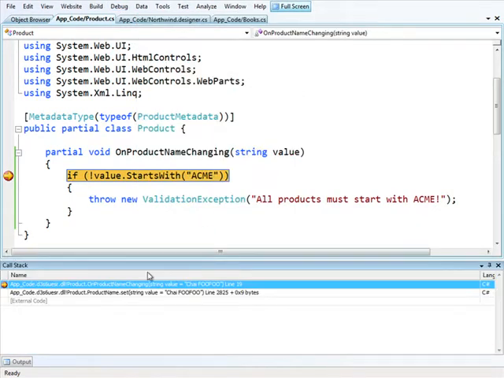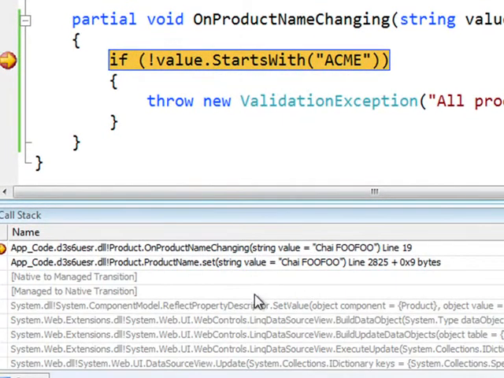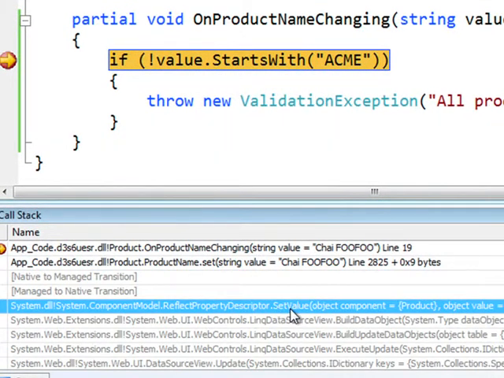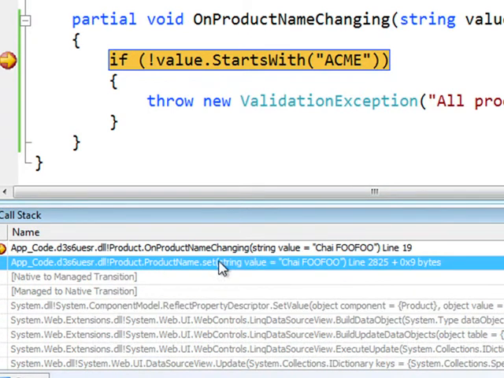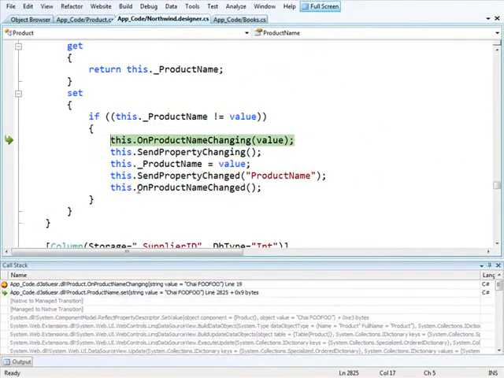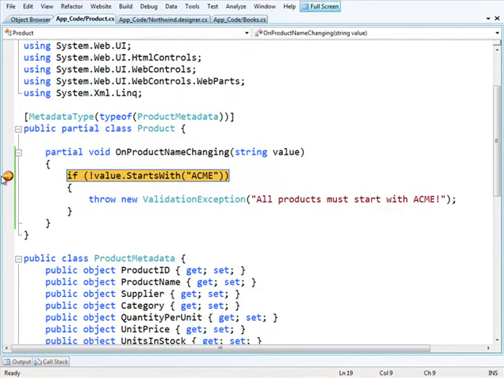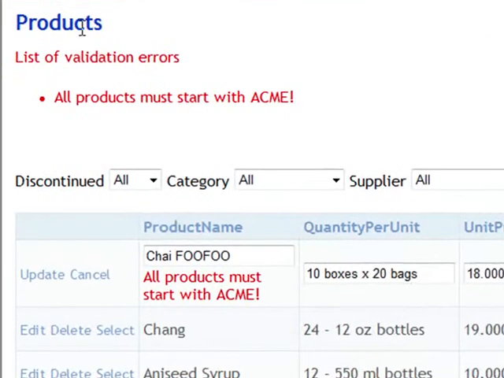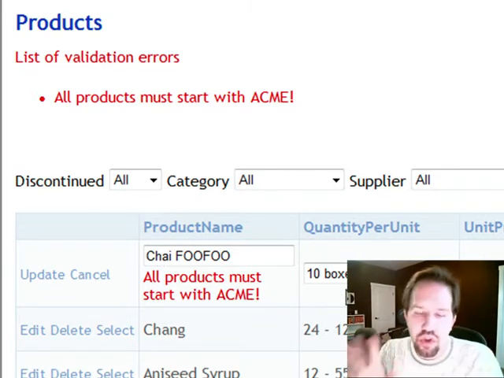We can look at our call stack. We can see that we got called in a setter because of the update of the LINQ data source view. We're in the setter, and because we had a partial class, onProductName changing was called. So we'll go ahead and continue, let that exception throw, and we get a list of validation errors. So dynamic data is automatically taking our validation error and turning it into something that the user can see.